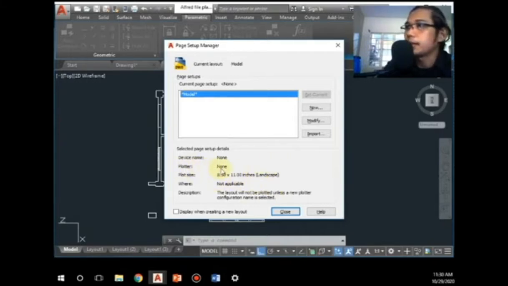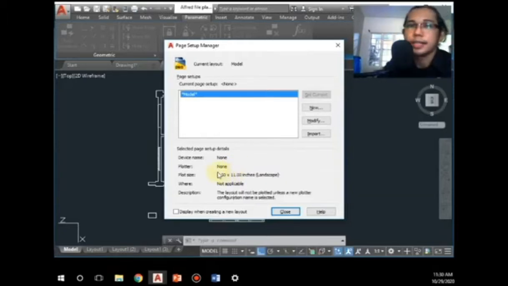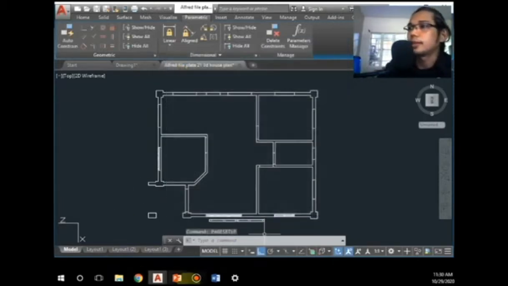You see here the plotter is none because it's on your decision if you're going to put in a plotter. So sa plotter naman, magbibigay ka rin naman ng sizes doon. But there are already set up measurements for plotter. You need to check out that. Okay.